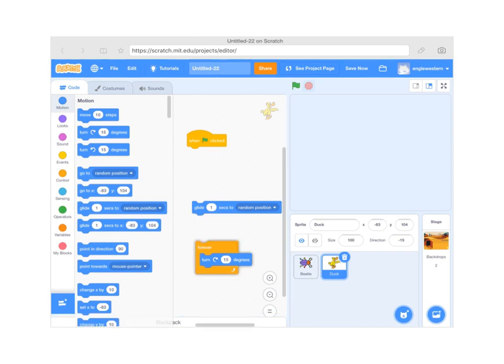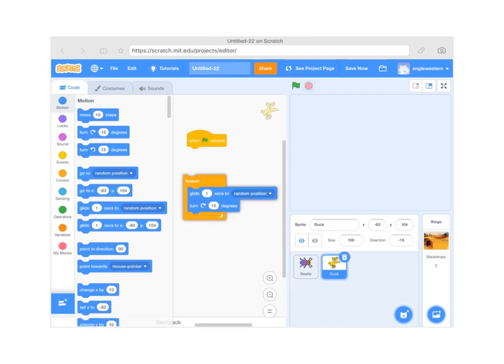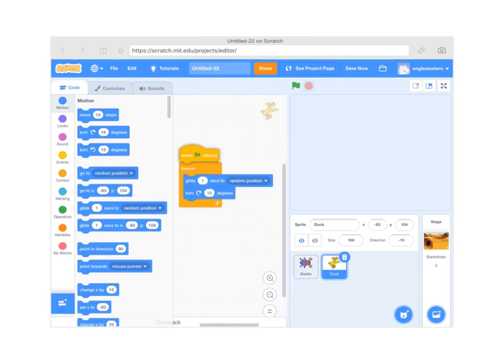And I'm going to put this glide 1 second to a random position in here with my forever, with my flag. Now, before that was on the outside. What do you think the difference is going to be? I've now put it in the command forever. Glide 1 second to a random position. Let's see what happens. Will he glide continuously and spin? Let's see what happens.